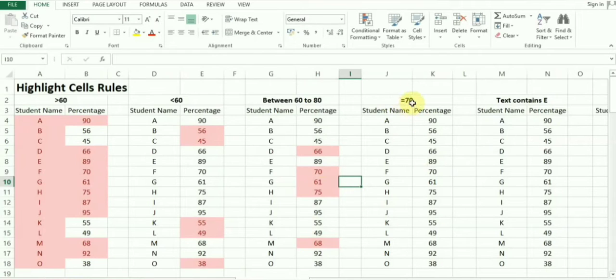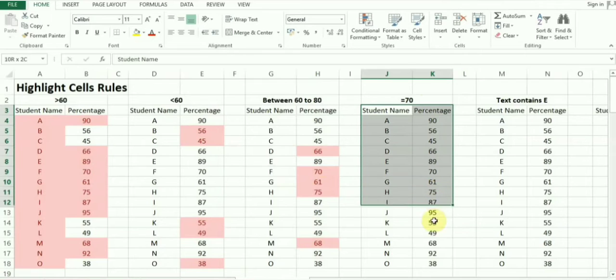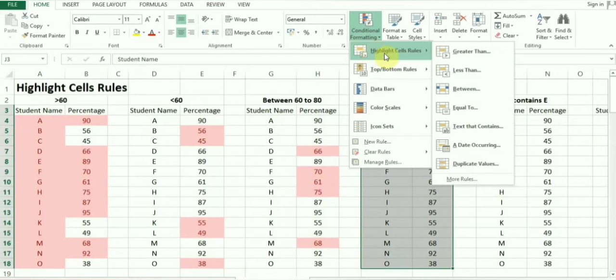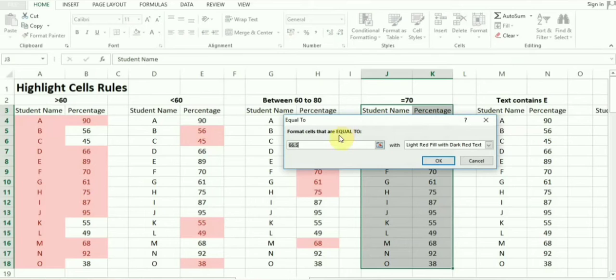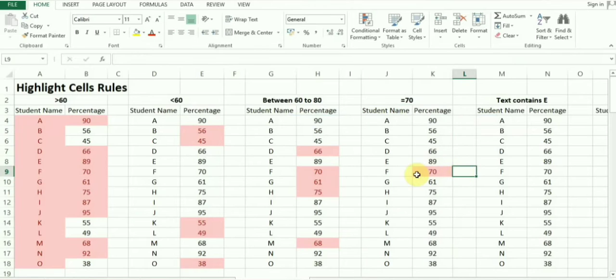Let's go to equal to 70. Let's say we want to highlight the values which are equal to 70. We'll select the data again, go to conditional formatting, highlight cells rules, and click on equal to. We'll type 70 here and press OK. Now it has highlighted the value against F that contains the value of 70.